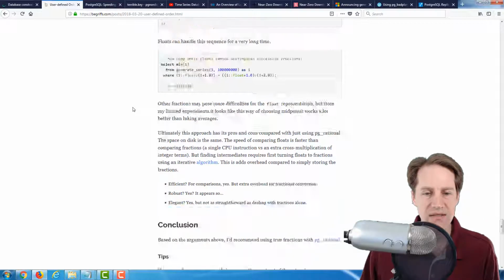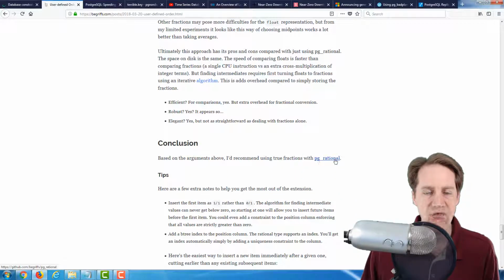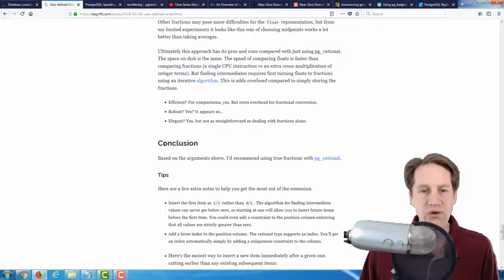Now, his database extension is called PG Rational. I'm not 100% sold on using it where I'm using this feature in my applications. However, I would encourage you to check out this blog post to see if it's something you might be interested in looking into.